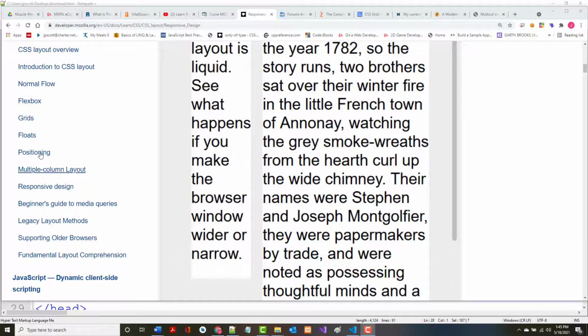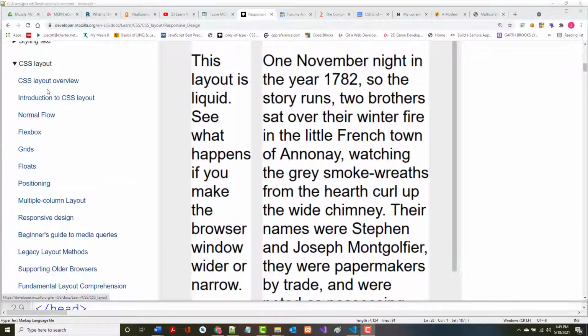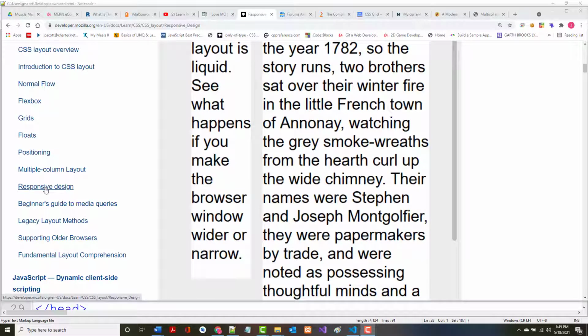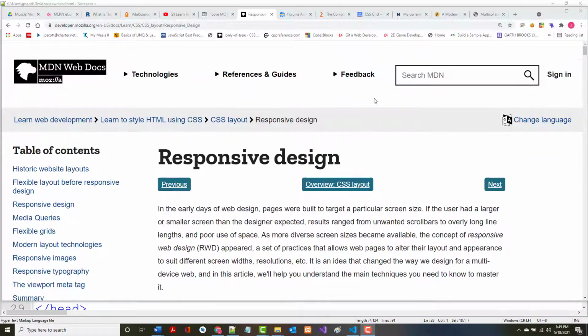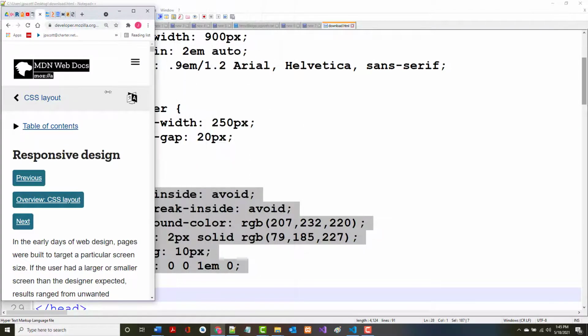There they are. So far we've gone over the overview, the introduction to layouts, normal flow, flexbox, grids, floats, position, multiple column positioning. So we're down to responsive design. That's about the 8th or 9th, whatever, of those in here. So let's take a look just to show you what responsive design means.